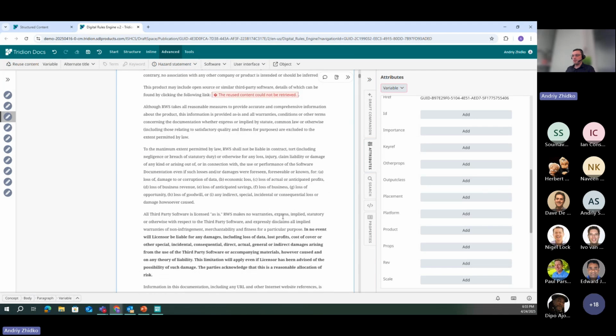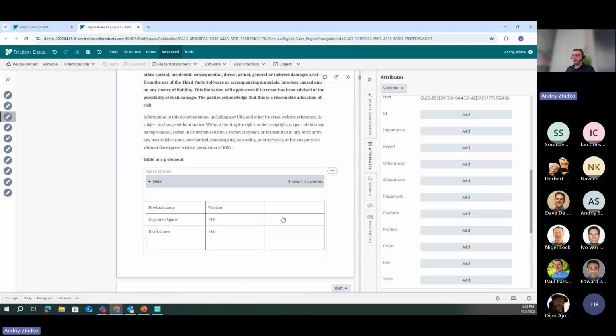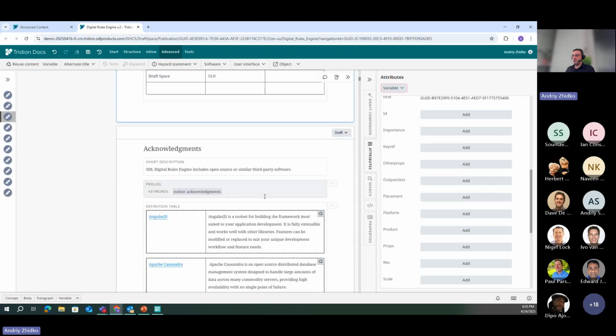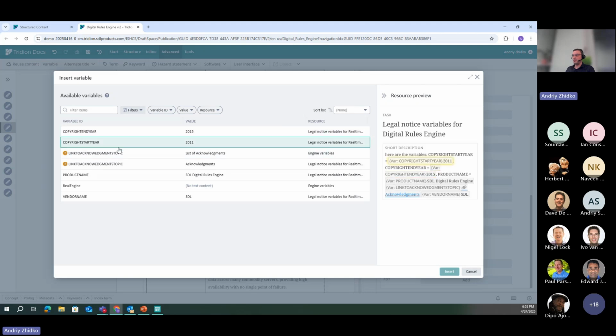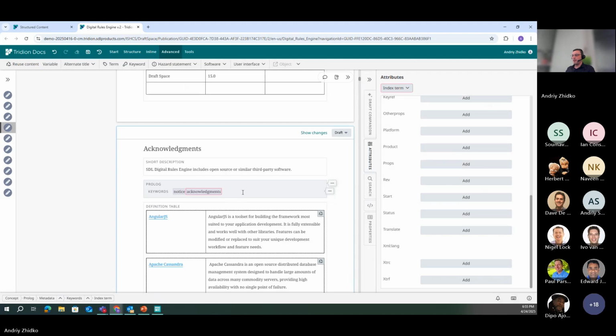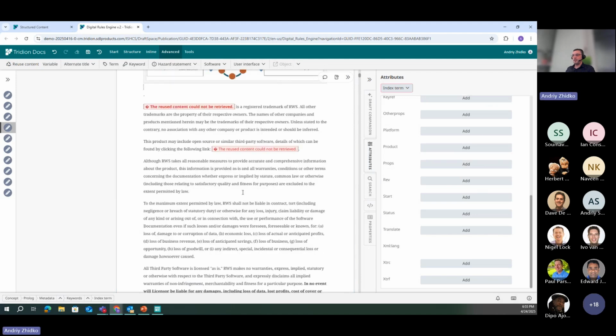What I did also mention is that if it is not allowed by the schema, in some cases you cannot insert a variable. For example, here it is not allowed to insert any variable. That concludes the demo for this part.